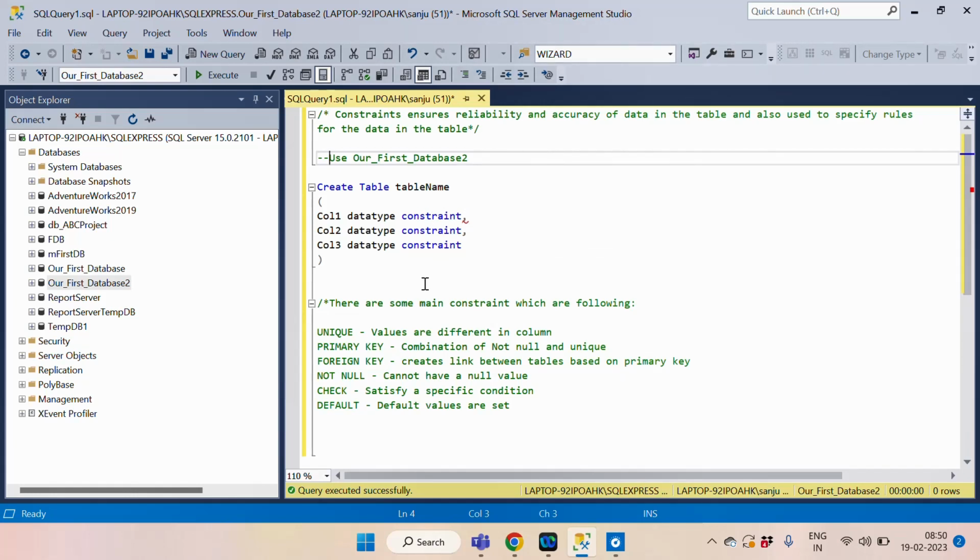In SQL there are a lot of constraints, but these are the major constraints we use while creating the table. First is the unique constraint. In a table, when you want to define a distinct value, in that scenario we use the unique constraint. Values are different in every column in such a kind of constraint. Okay, the second one is primary key.